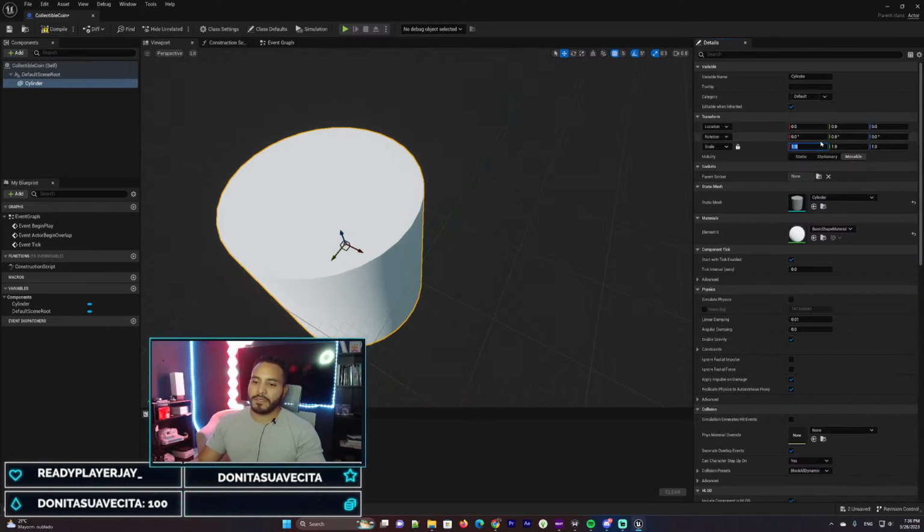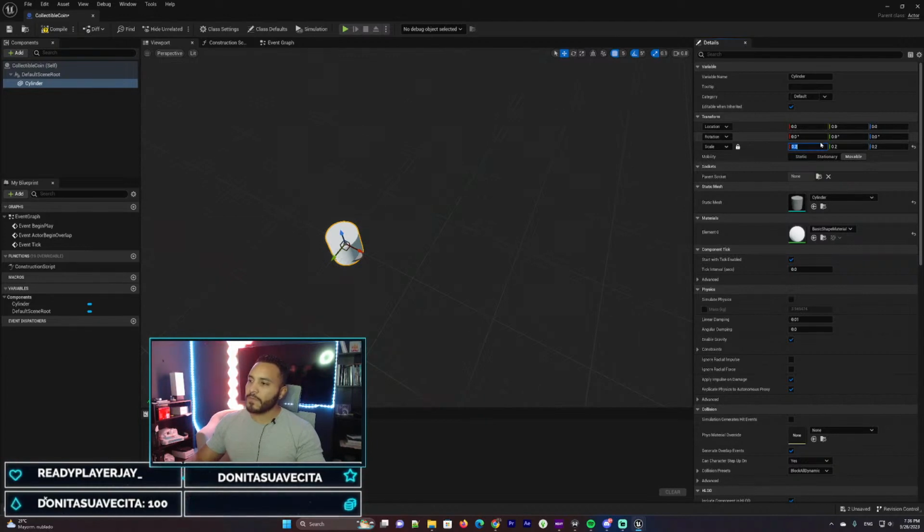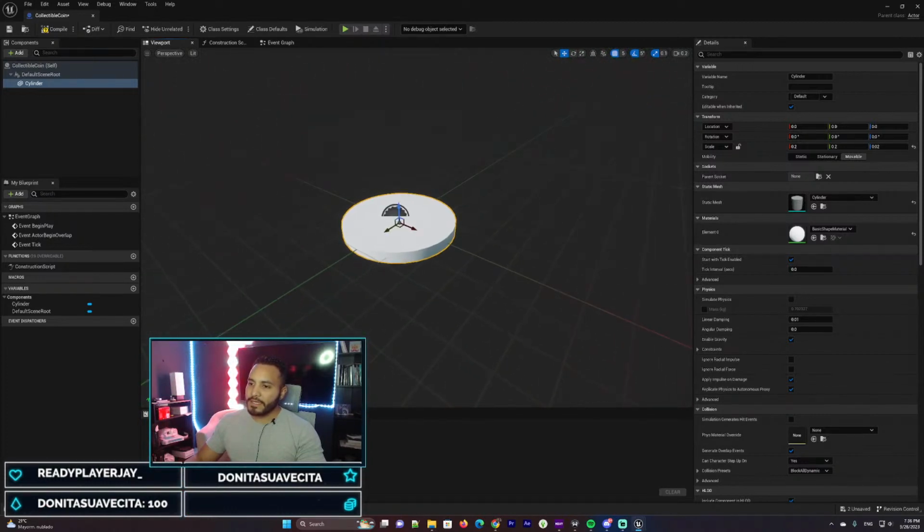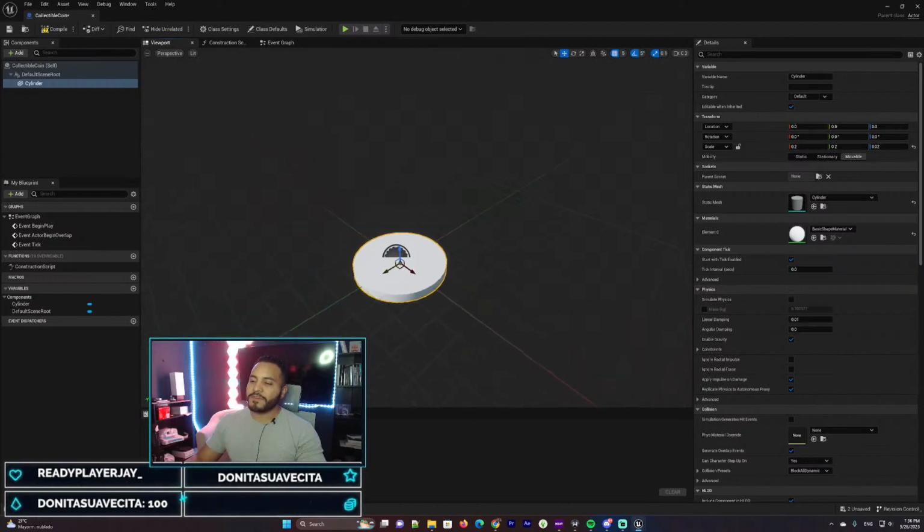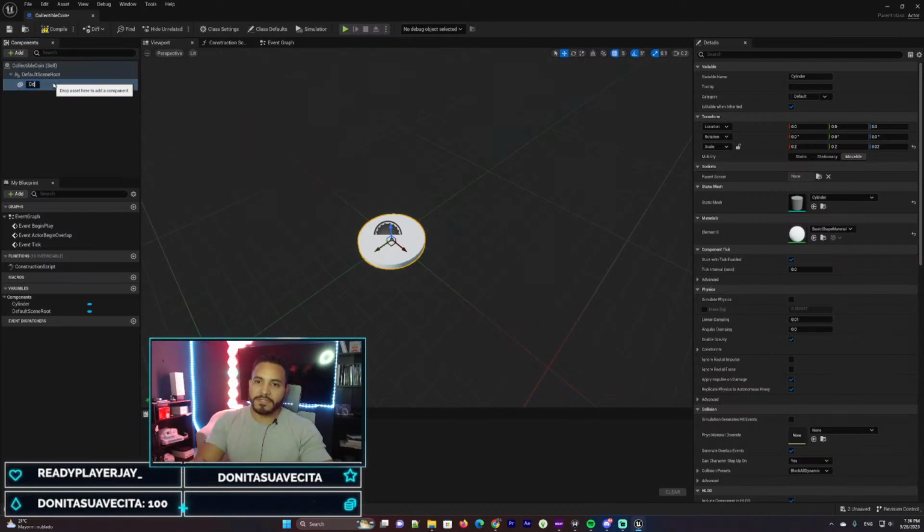Let's make it maybe like 0.2. Now we're gonna open this and let's change this one to 0.02. Is that too flat? This is too fast. Let me just change the speed. Oh, there we go. Is that good? Maybe. What I'm trying to do is make a coin. So this is a coin.